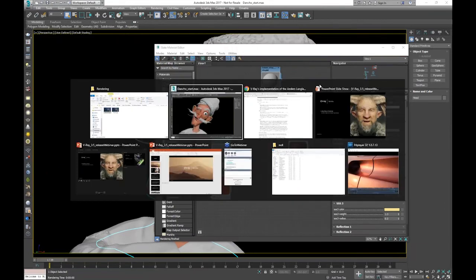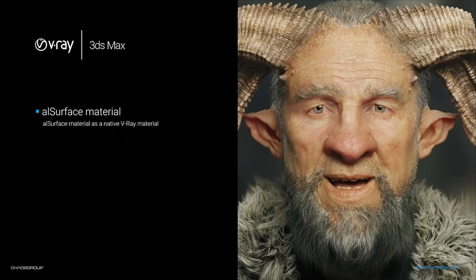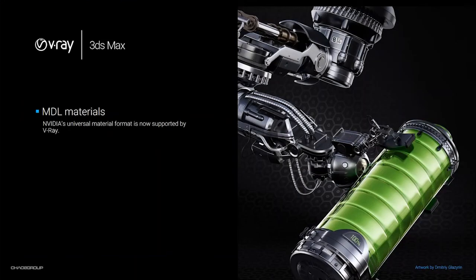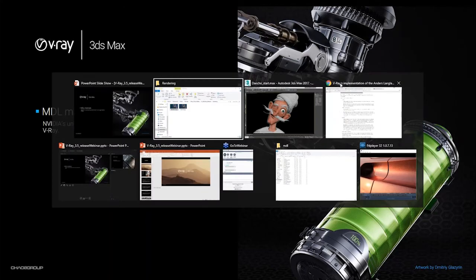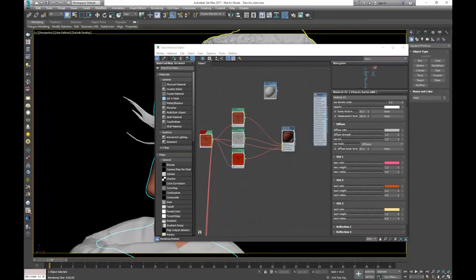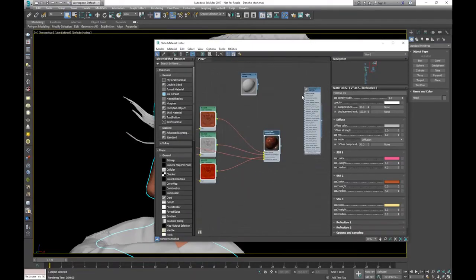And continuing from here, another new set of materials, actually the MDL materials. The MDL materials are NVIDIA's universal materials, which are cross-platform, which makes them very easy to implement in a more complex and long pipeline. So now MDL materials are supported in V-Ray, and even V-Ray itself comes with a few installed.